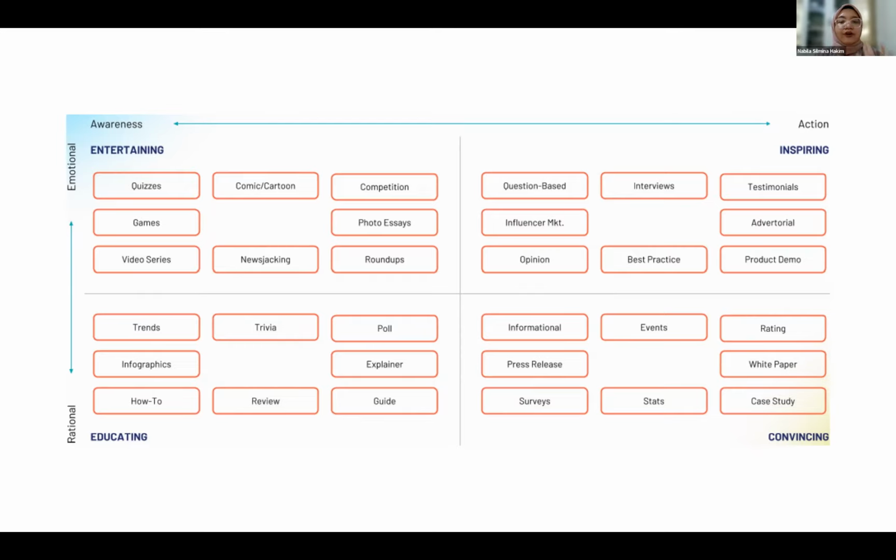And for convincing content, we have ratings, case studies, and surveys. So these are the types of information in the content that we can use.